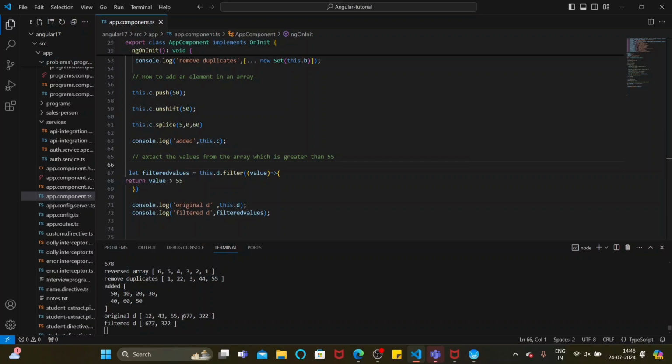See, this is the original we have: 12, 43, 55, 677, 322. But the filtered one is coming as 677 and 322, because only these two values are greater than 55, so it is filtering out. This is how you can filter. If someone asks you in an interview that you have an array and you want to get the values which are greater than so and so value, then you have to use filter.